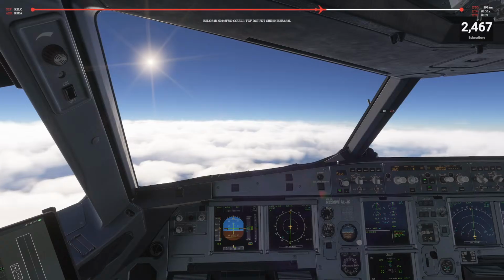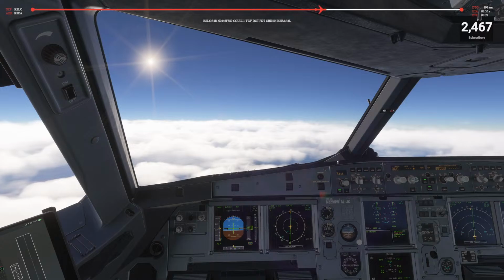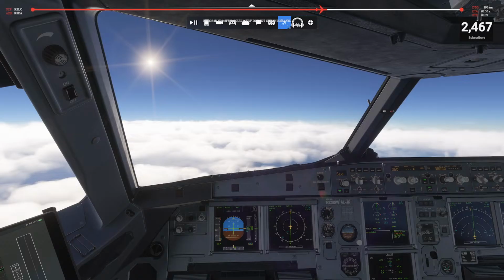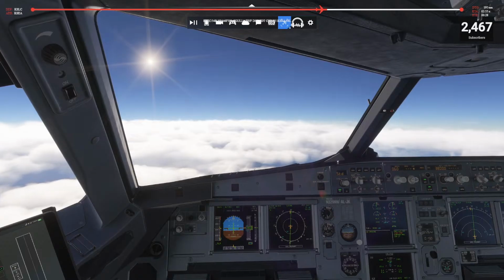Alright, I forgot my mic wasn't on. I think we'll wait till we get about 40 miles from top of descent, and then we'll put the seatbelt sign back on and announce our descent.